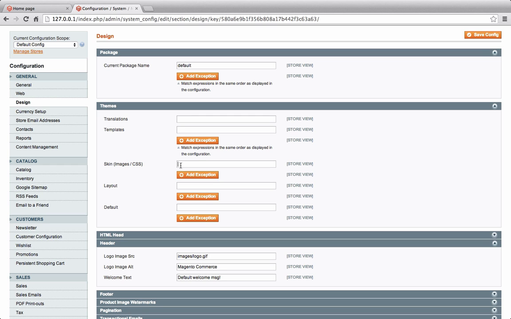This doesn't mean that there's no theme. When the text field is blank, Magento automatically assumes the word default. So it'll look for the default package, and in the default package, it's going to look for a theme called default.